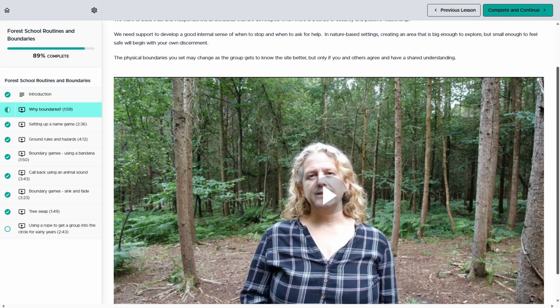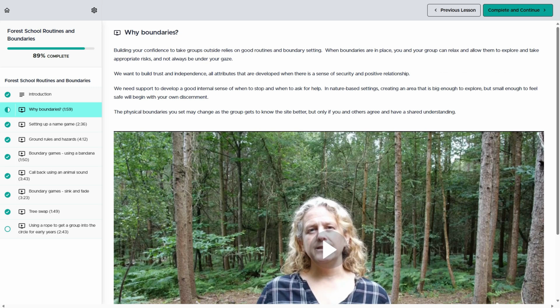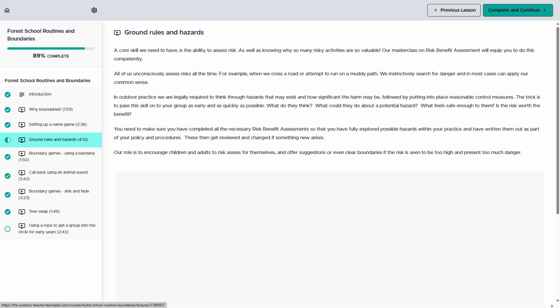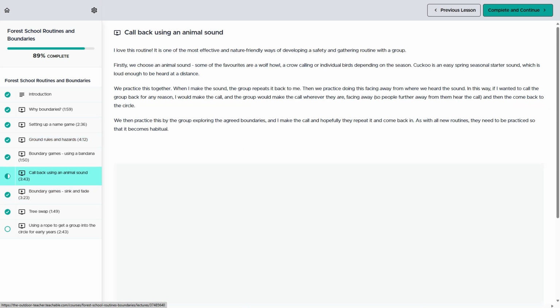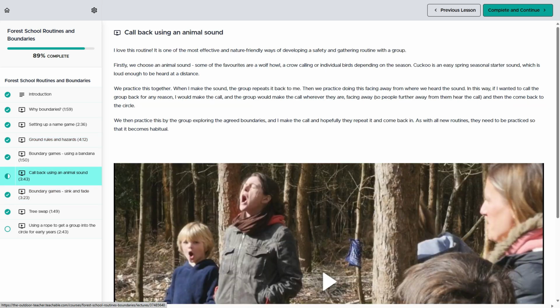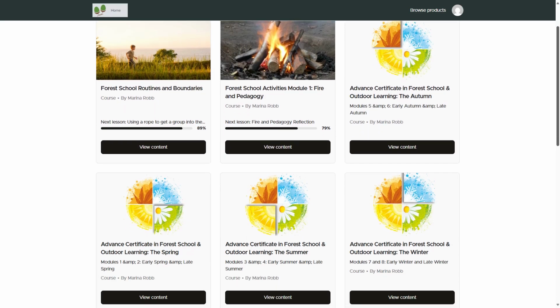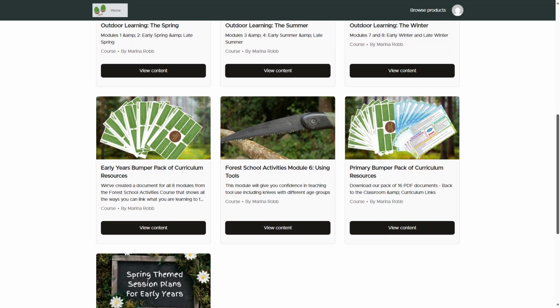Lots of people, rightly so, worry about creating a space. So we go through some certain classic games that are quite fun and create routines, because that's what we want. We do want routines. It's a myth that there aren't routines outside. Of course there are. There's kind of containers and structures, and we might play some games that relate to sounds and that are able to call back young people.